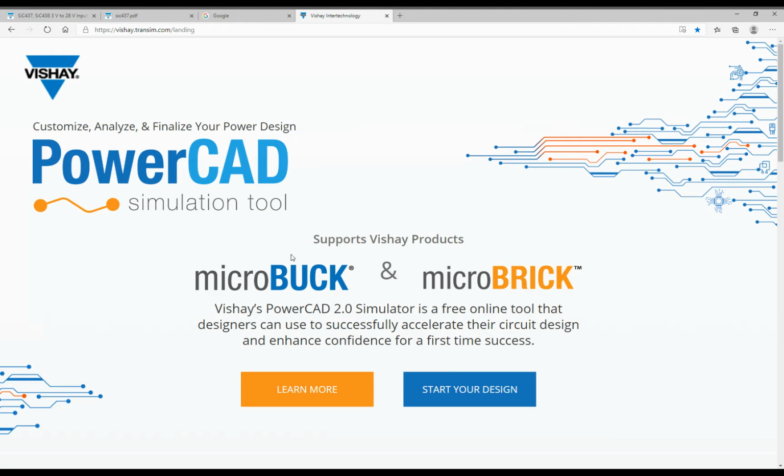So let's look at PowerCAD. What is it? It's a free online simulation tool that allows the designer to successfully accelerate the circuit design and enhance confidence for first-time success. But what does that mean? It really means that the engineer can customize, analyze, and finalize his design.